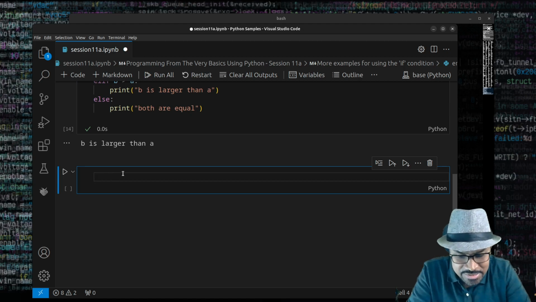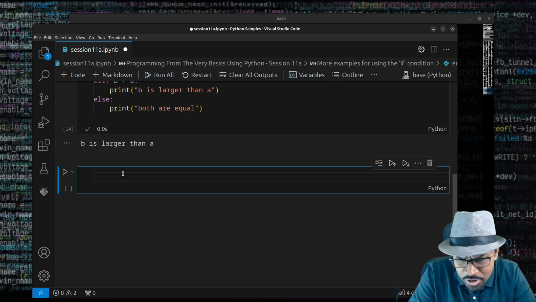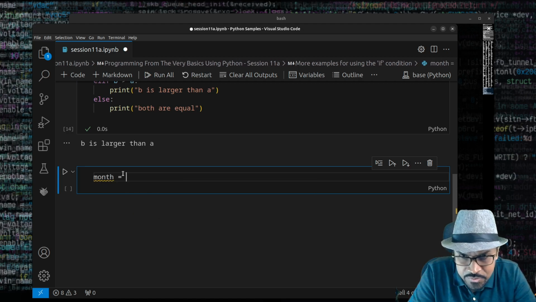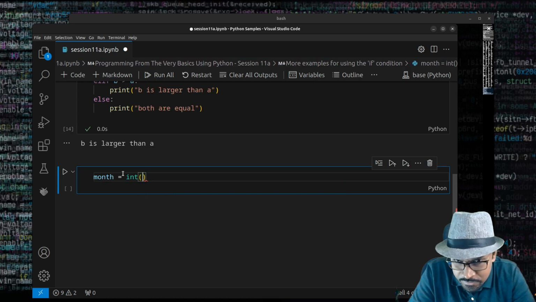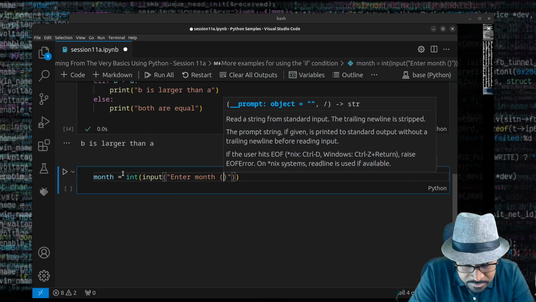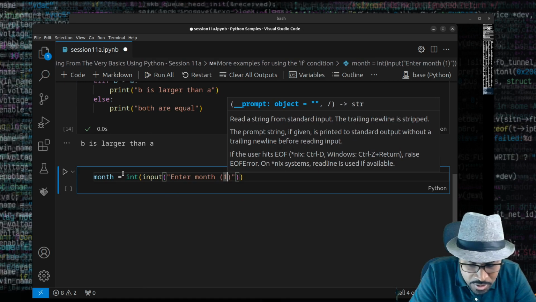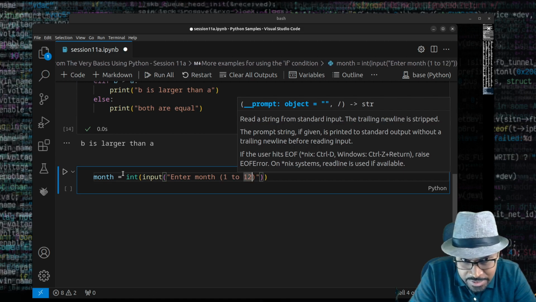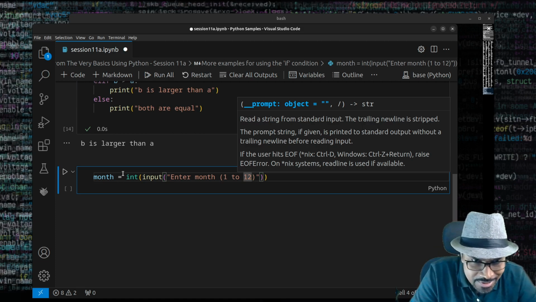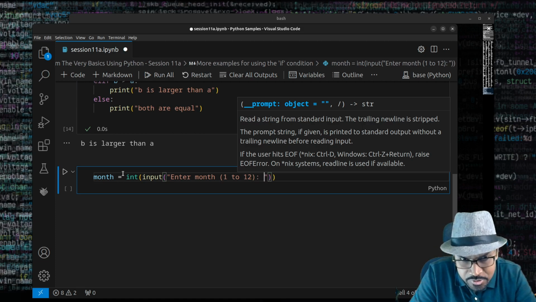So let's try this. I can just say, I want to know which month it is. So I'm just going to ask for month is equal to input of enter month. I would also indicate to the user the month I expect is in numbers from 1 to 12, indicating 1 is January and 12 is December. So the 12 months, right? So I'm just taking it as numbers to keep things simple.